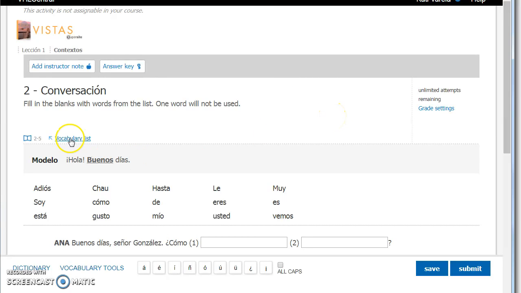There's some nice features here. You can go to the page in the vText, which is the virtual text, directly. You could look at a vocabulary list. You can also add your own instructor notes. So if there's something that you want to clarify for a student or students, you can do that. And then you've got some other tools here for the students as well.